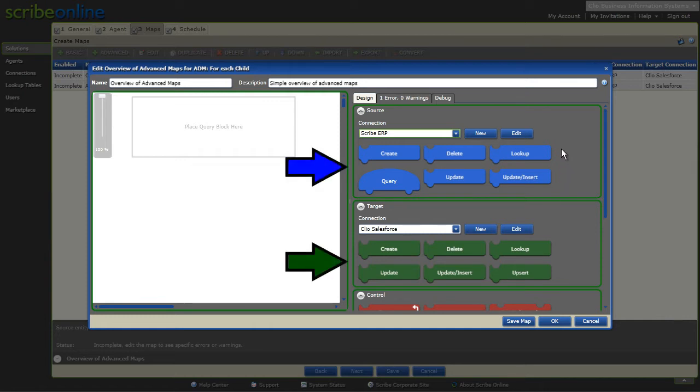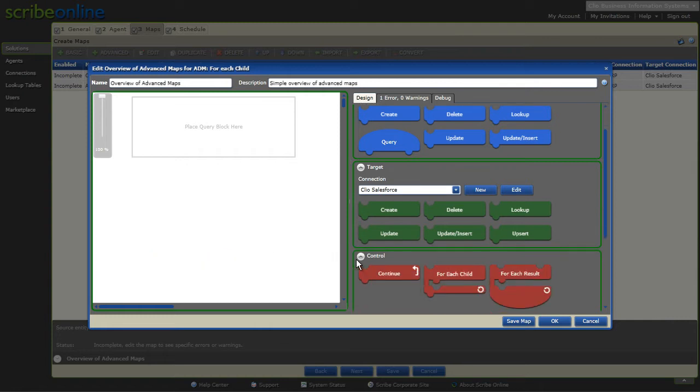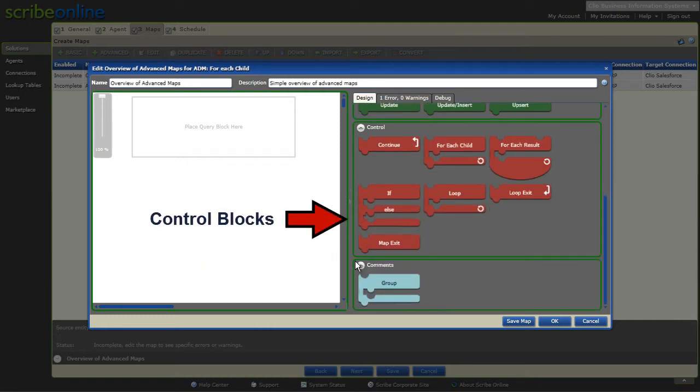Now, below each one of them, you'll notice that you have what we call blocks. What these blocks will allow you to do is build out your advanced map. At the top, we notice that we have blue blocks, and those are our source blocks. Down below, we have green blocks. Those are our target blocks. And just below that, further on down our palette, we have what we call control blocks.